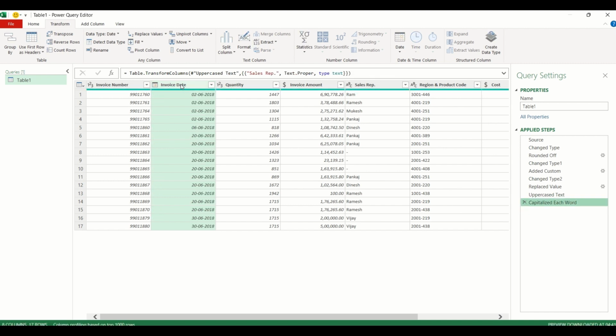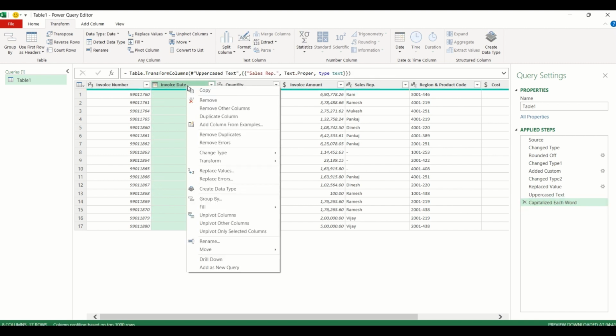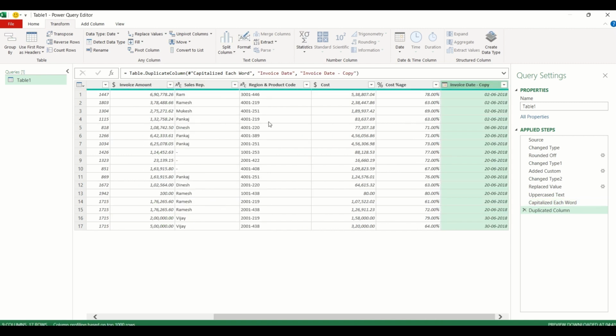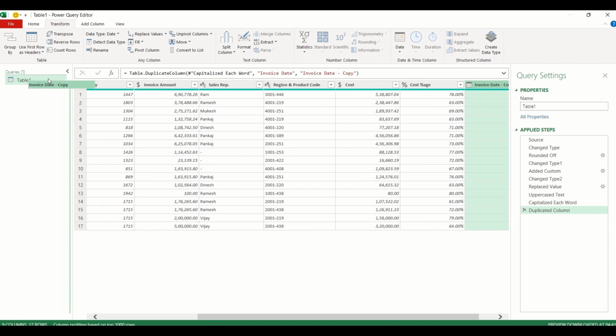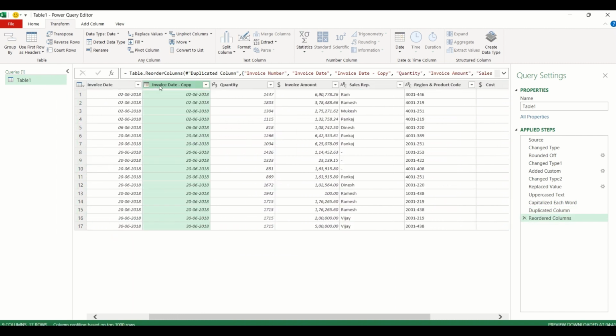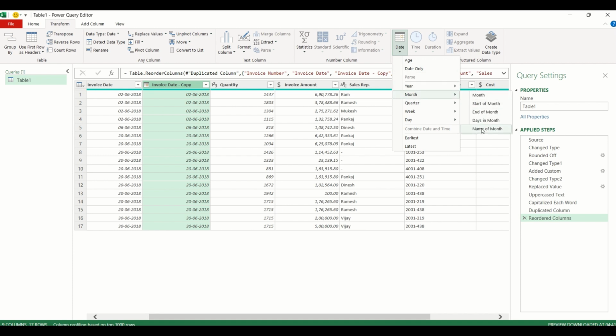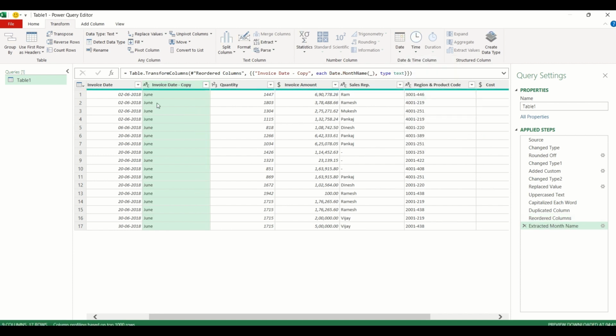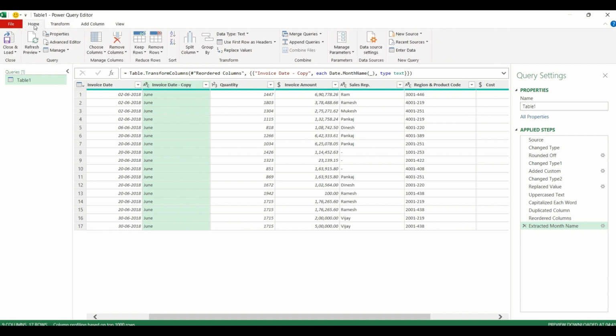So I want to just retain this invoice date. I will right click, copy and make a duplicate column, and then convert it into the name of the month. So I will get my invoice date, and when I have done all the formatting, I just click close and load.